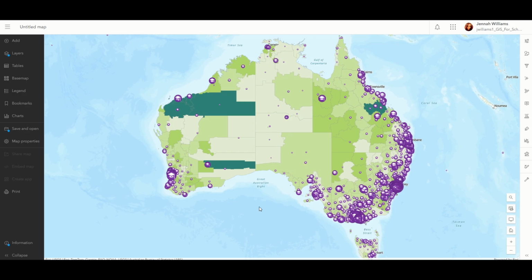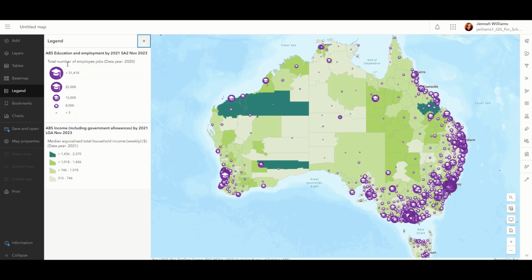Now we can see a lot about what's going on the map right here. And again, we've got our legend down the side explaining exactly what's going on our map for us as well.